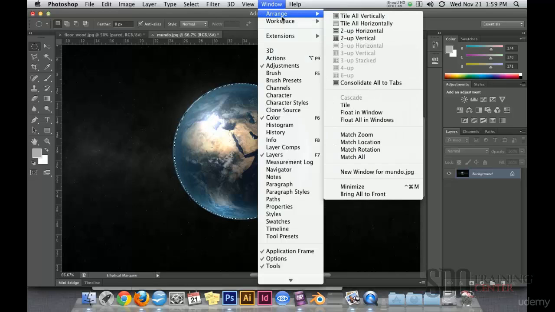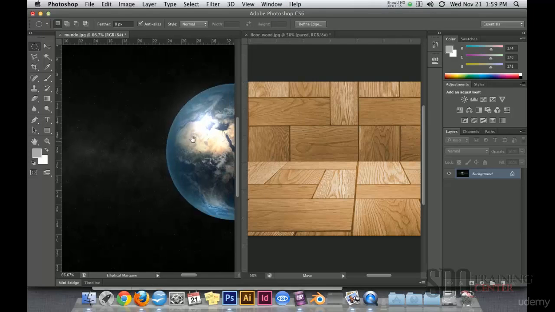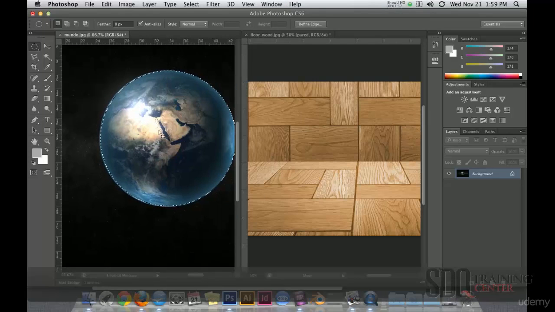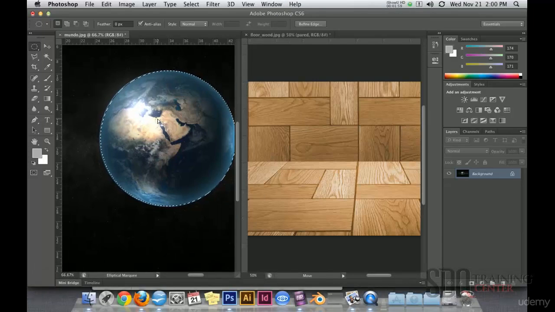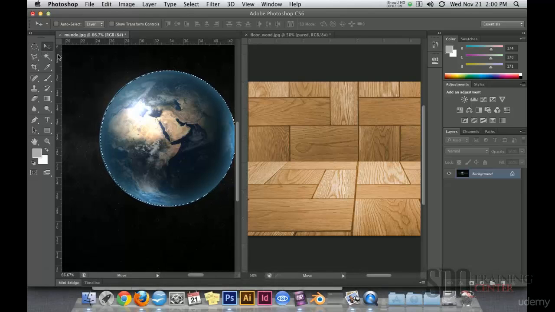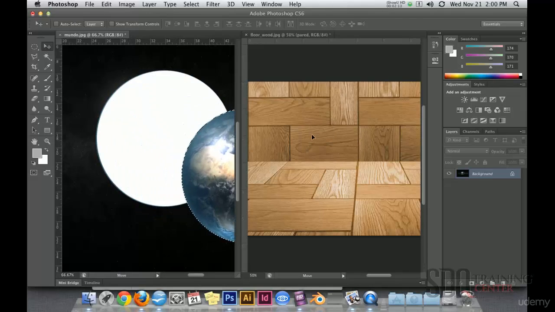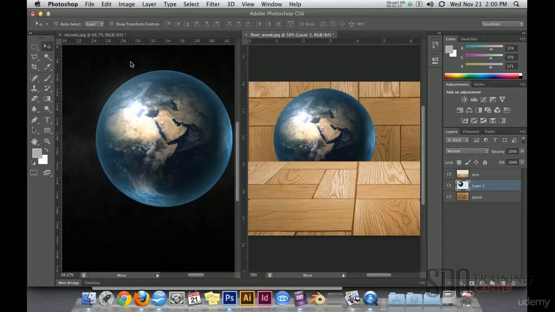Now I go to Window, Arrange, Two-up Vertical. Now I can see both documents at the same time. In this case, I want to move the planet here. I'm not going to do this using the selection tool. If I use the selection tool, the selection will move. Now I have to use the move tool. This is the right time to do it. I move the world ball from one document to the other.